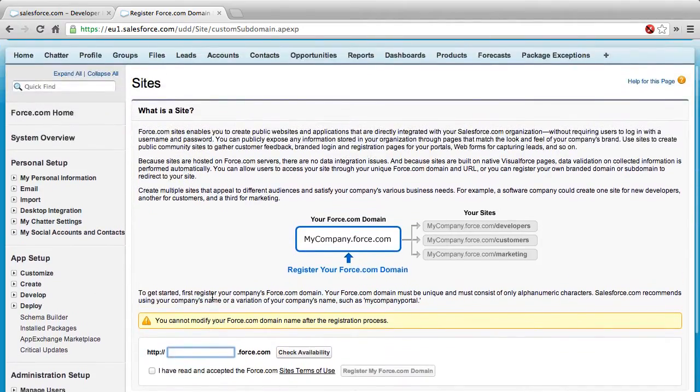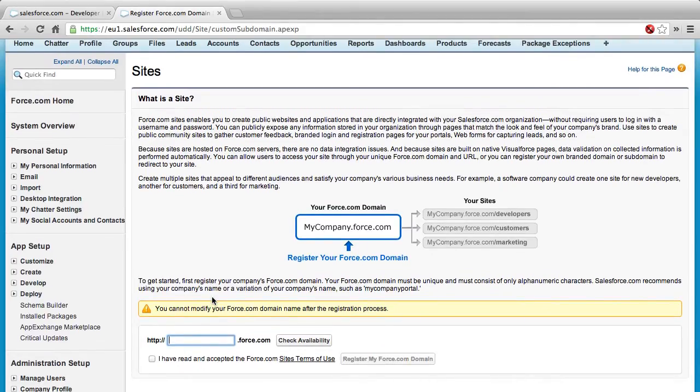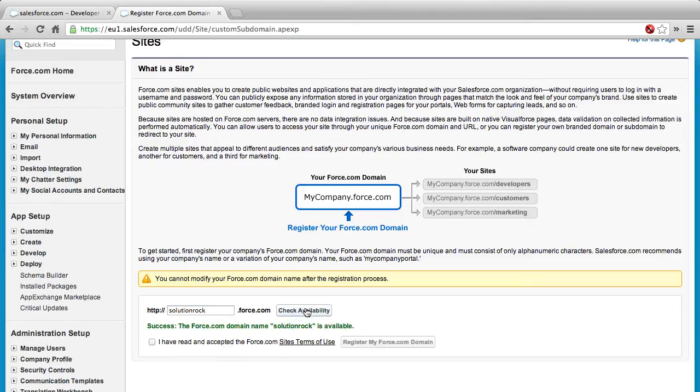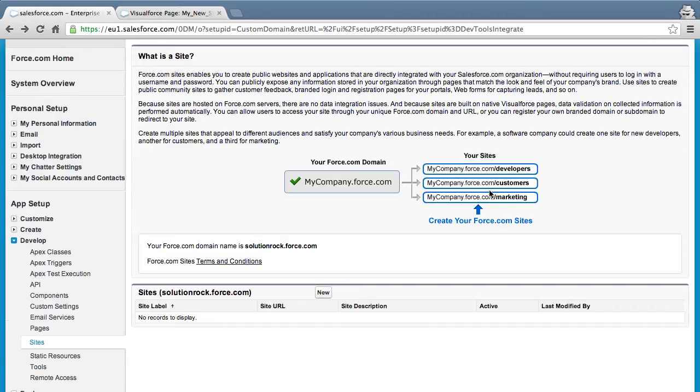Now, if you haven't registered your Force.com domain already, you need to put in a unique name in this field and check if it's available. So let's do that. Make sure that it's successful. If it is, check the box and register your domain. Okay, now that we have our domain registered, let's create a new site where we can add self-registration.